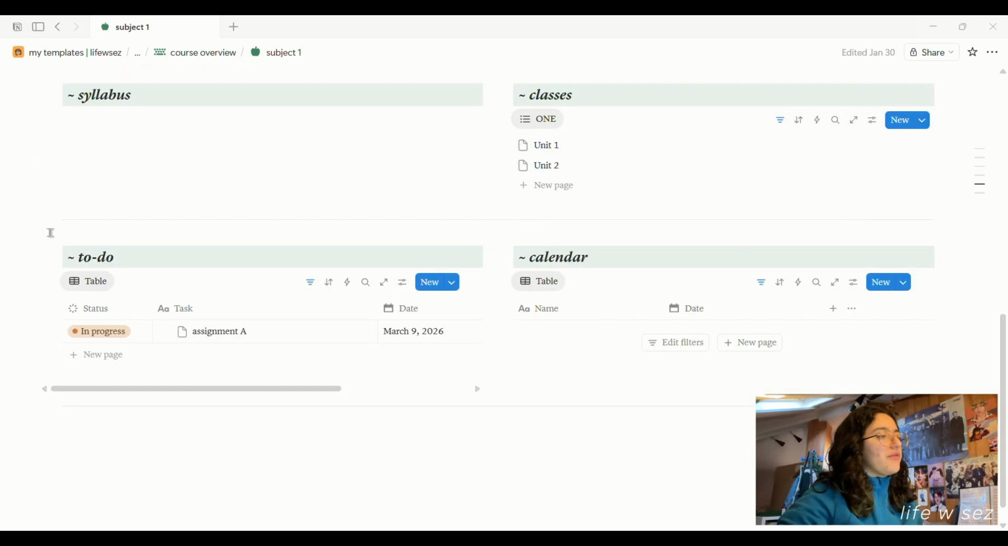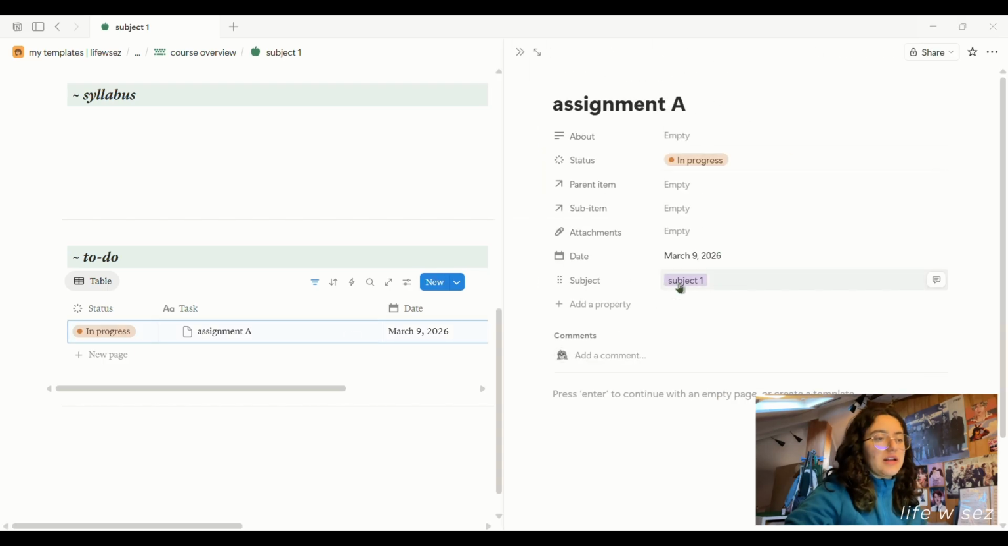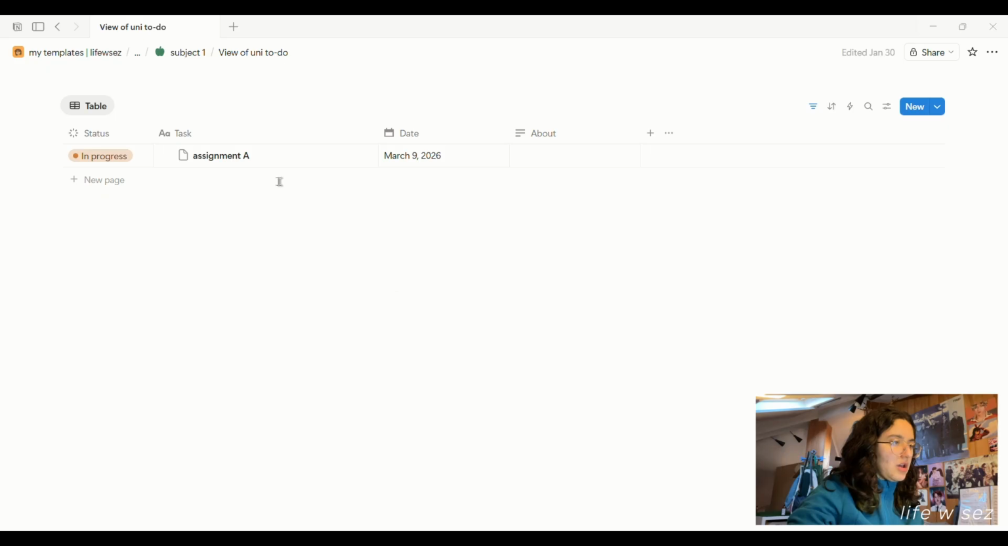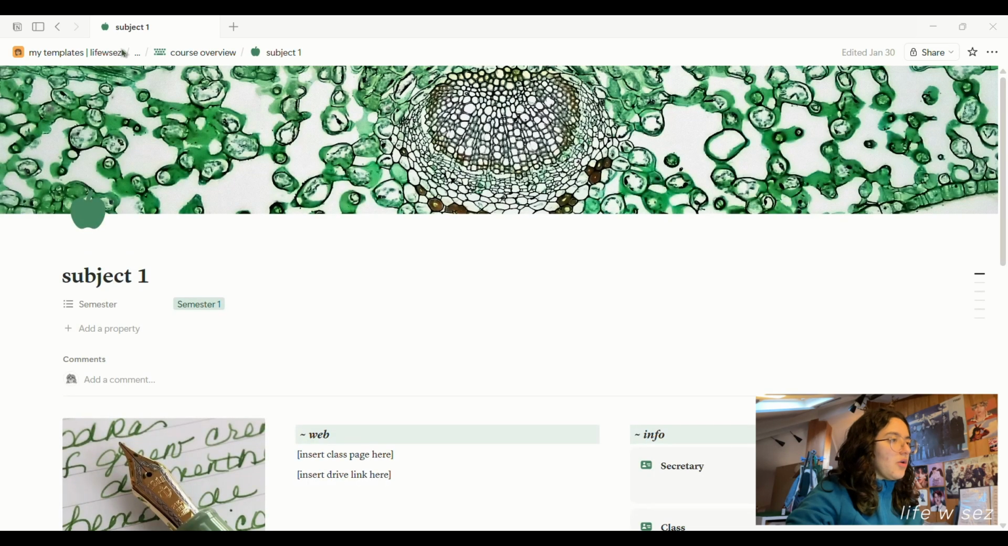Down there we have a to-do list and a calendar. These are, once again, exactly the same to-do list and calendar that we see on the main page, but these have a filter for this subject only. So when you have an assignment, you check here that it has a subject, and this is subject 1, so we see this assignment in subject 1, but we can also see it in the main to-do list if we zoom in over there.